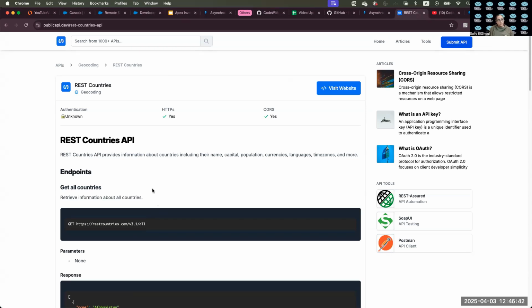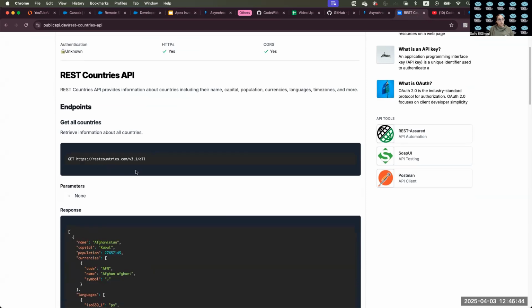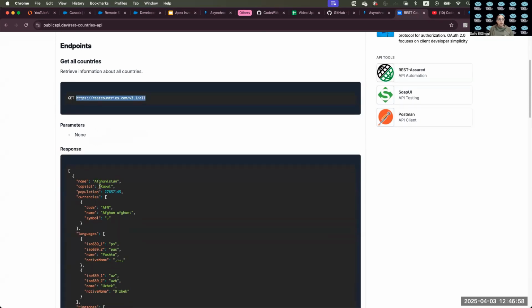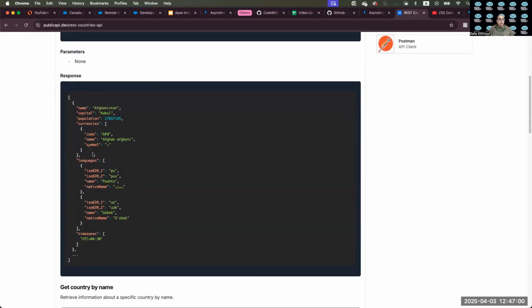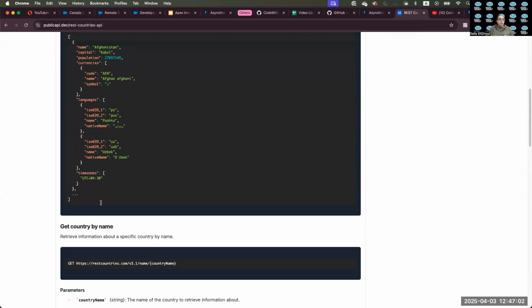So this REST API, what it does is we can call it with this endpoint. The endpoint is the address or the URL that you have to execute in Salesforce to get the response. It doesn't take any parameters, and it can return for us the country and details about it.